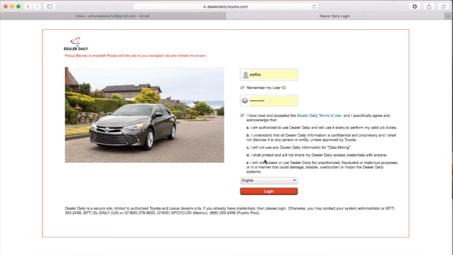We are going to show you and your dealership how to do the dealer full registration and activation process for Entune 3.0 services for your customers. And how you do that is through Dealer Daily. So here we are at the Dealer Daily landing page, and you simply input your credentials and enter the site.